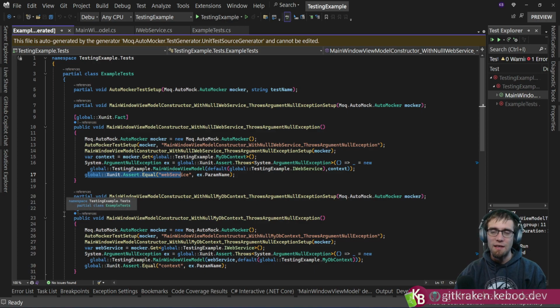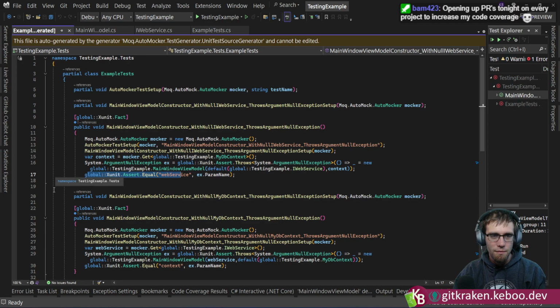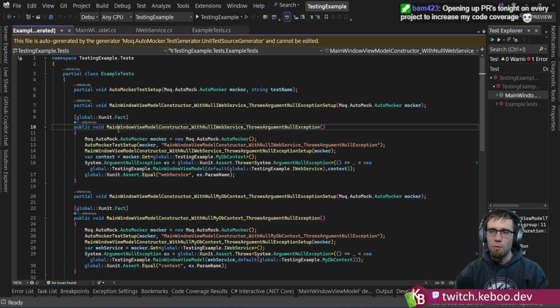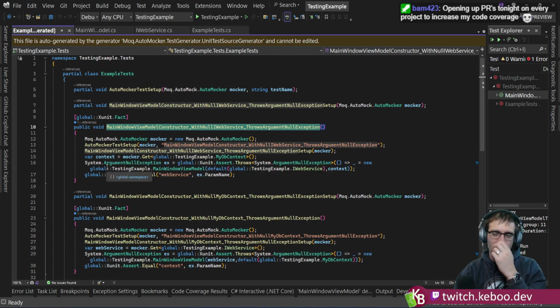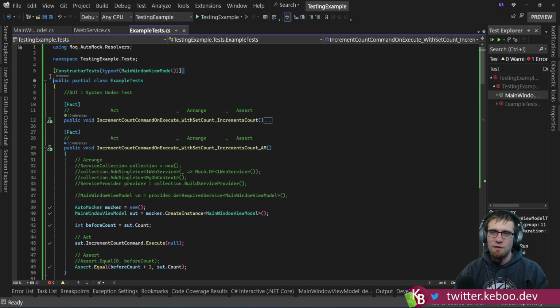If it cannot find one of the big three known unit test projects being referenced, it will still generate these methods, but it will be up to you to actually invoke them at the appropriate place. Opening up a PR tonight on every project to test my code. So again, this is my compromise of dealing with it.